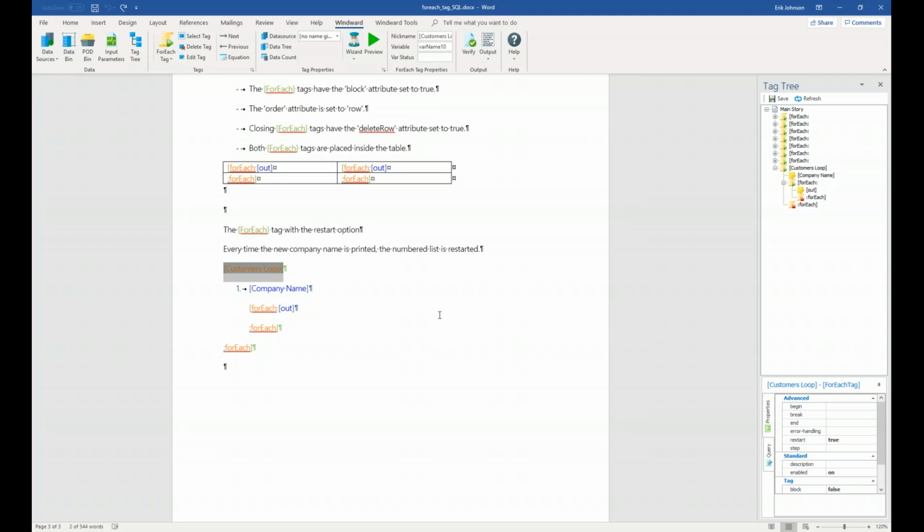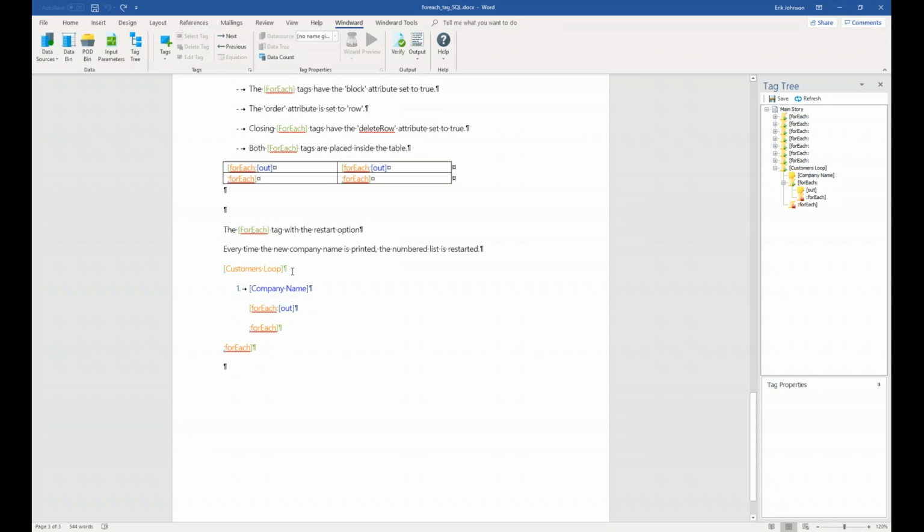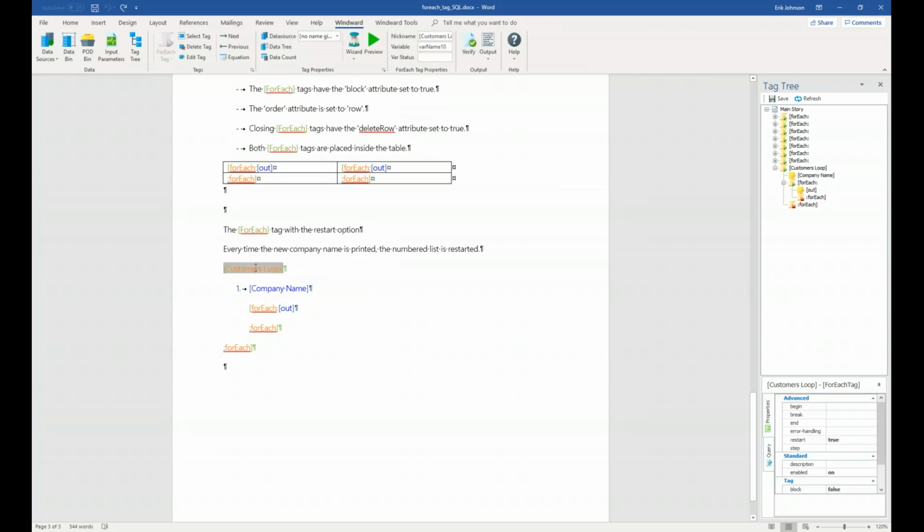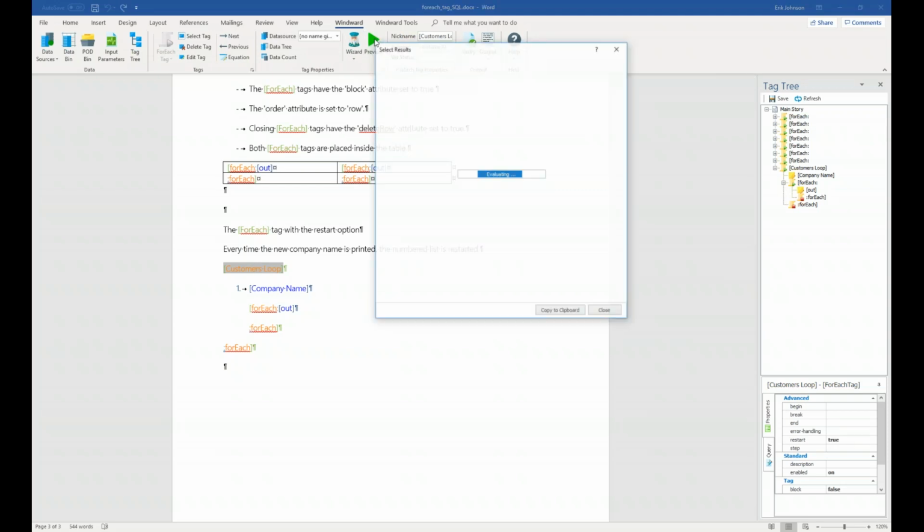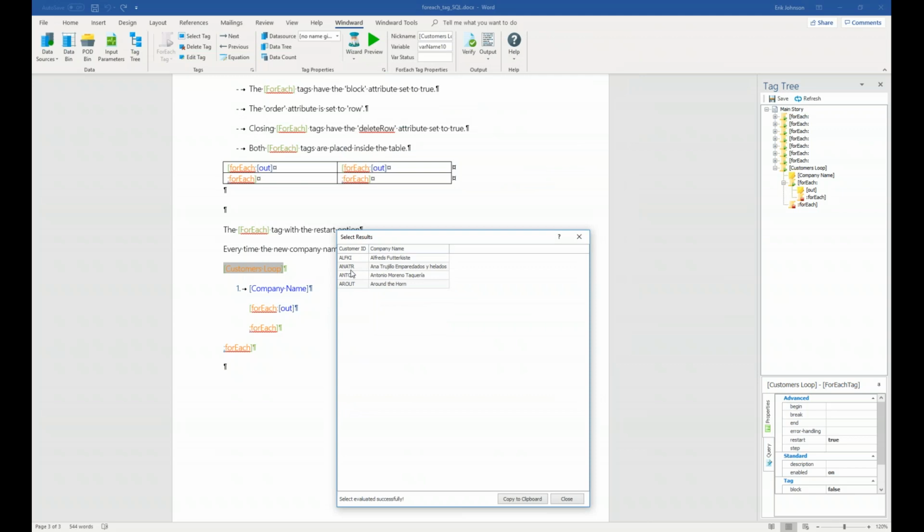Okay, so back to the sample over here. What's going on? We have this outer for each tag, this customer's loop tag, and we want to group some data based on the company name. Well, let's go on and preview the customer loop just to see the data we're working with. As you can see here, this customer loop is returning 4 records, and the records will contain the customer ID and the company name. Looks to be all companies that start with the letter A.